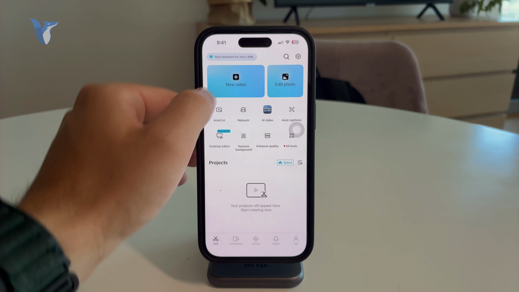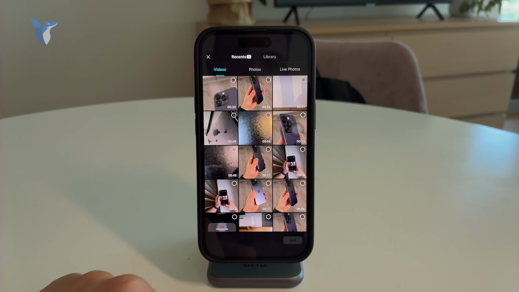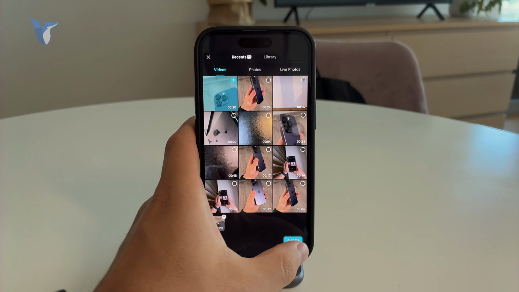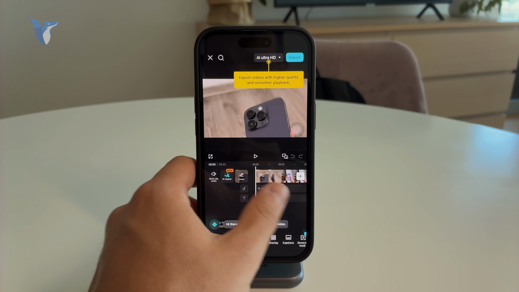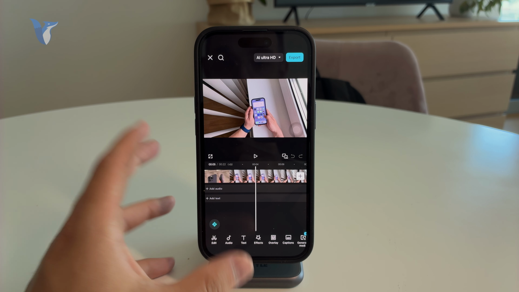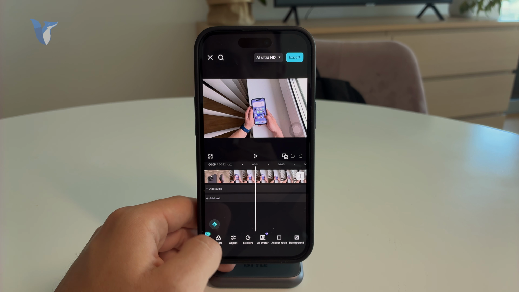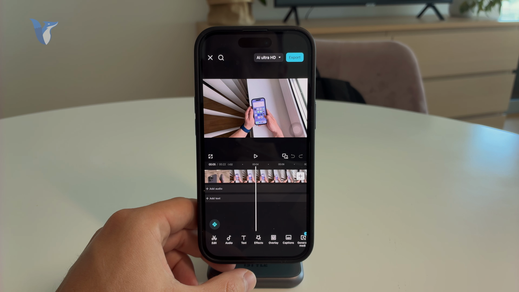You can set it up like this, and let's start a new video project. So we're going to give it full access to our videos as such, and let me use this one as an example. And you can see that there is the ability to make some edits to it and whatnot, but the thing we are interested in is actually adding something on the top of it.